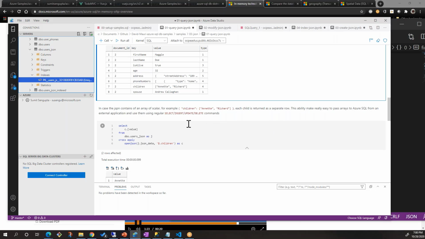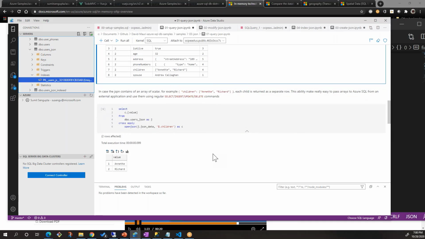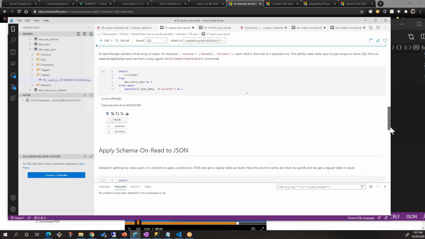Continuing on, if Maggie had two children, if you remember, we want to get those two children's information. So get c.value from this table. And again, using OpenJSON and cross apply, we can pull out just those two children's information. In this one over here, we put out all the information. Over here, we're just restricting it to the array inside of the document.